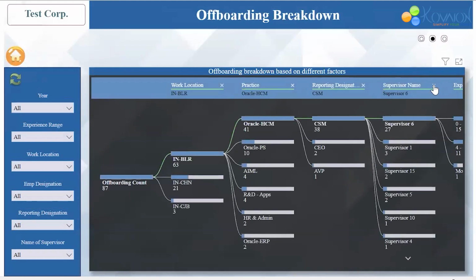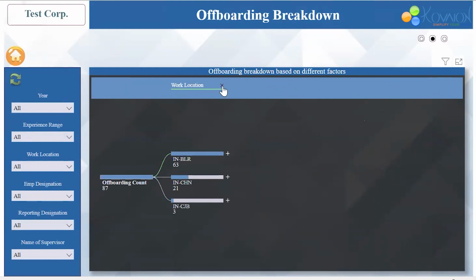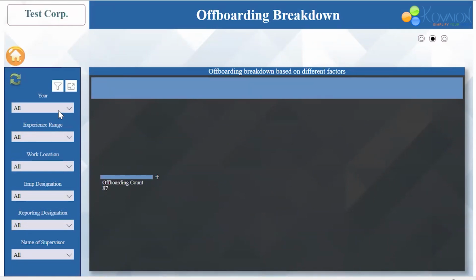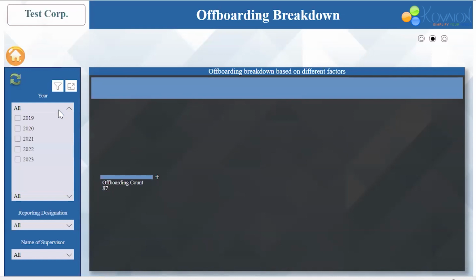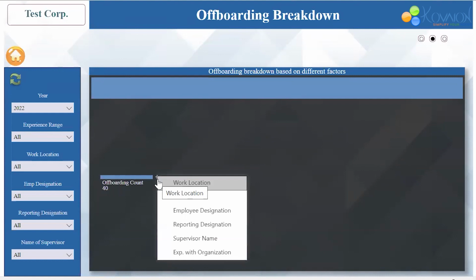Now let me start afresh building my decomposition tree. This is a visual in Power BI, using which we can compare or slice and dice the data based on multiple dimensions in the same page. So it's a very useful tool. Since I want to drill down to 2022, I choose 2022, which has 40 people leaving my company in 2022. And I'm trying to expand it based on different dimensions.